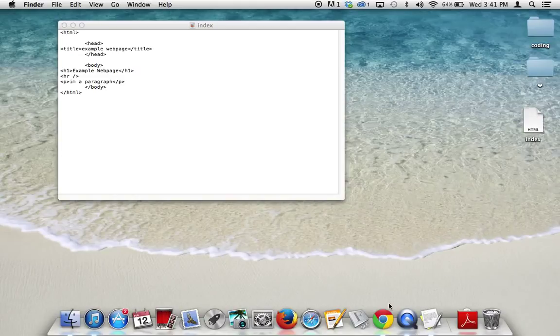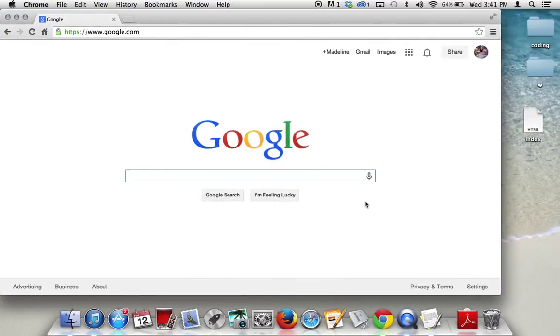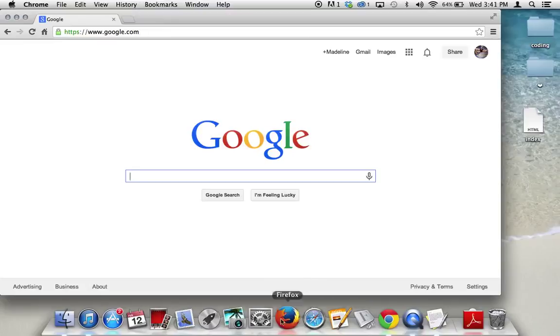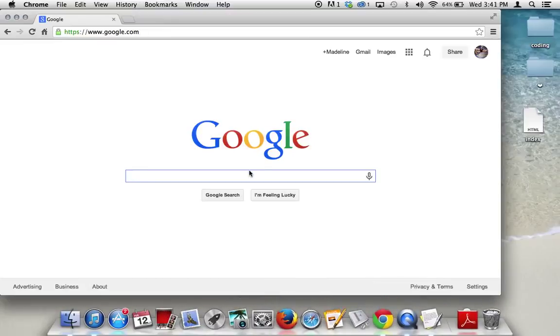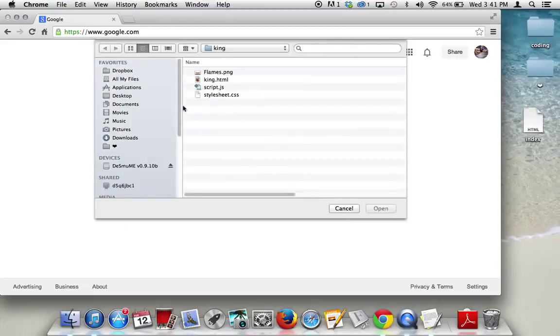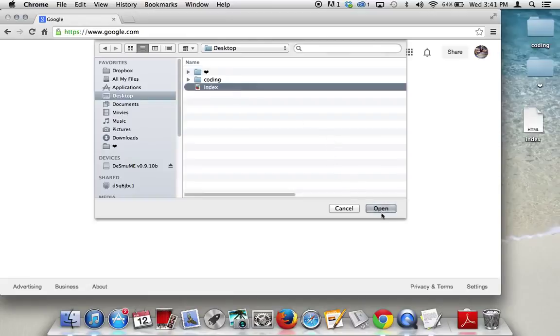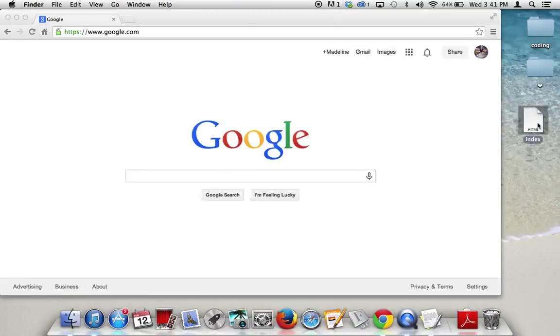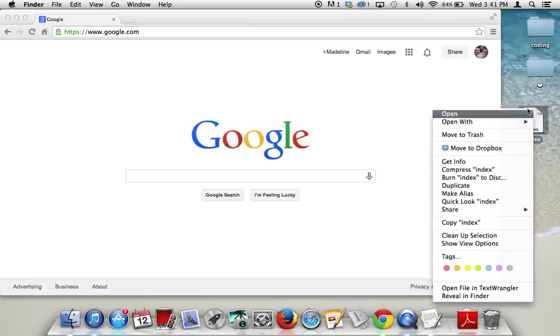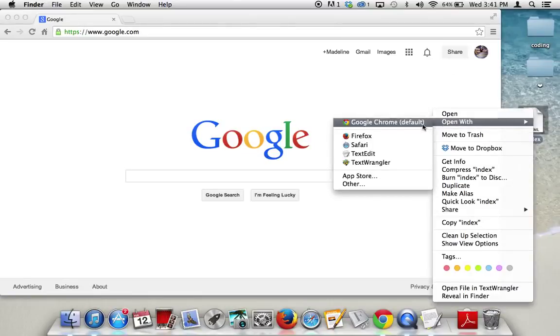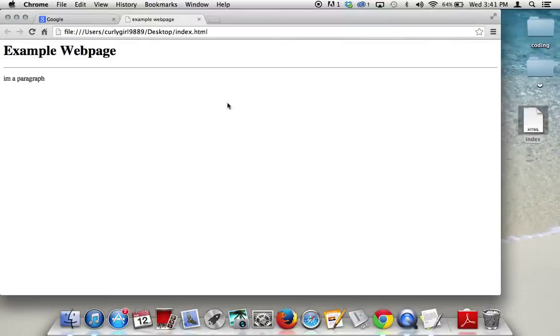So there's also two ways of opening it. You can either go right to your browser, which can be obviously Firefox, Safari, Chrome, Internet Explorer, whatever you want, and click Command O or Open. So Command O or Open, and you want to find your document, which would be index, and you can open it from there, or if you prefer, click on the document, then right click on it and open with Google Chrome. And there you go. There's your web page, all nice and pretty for you.